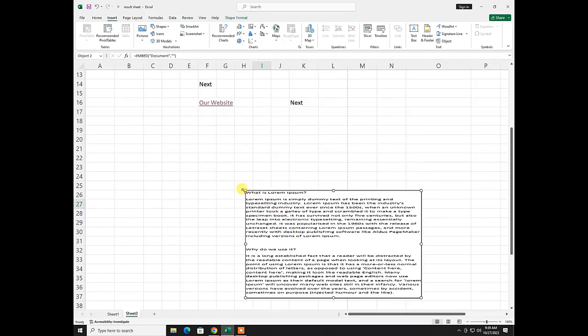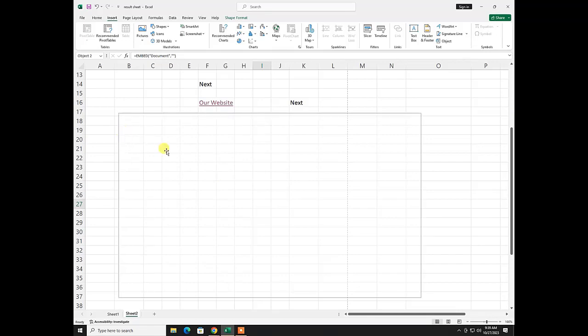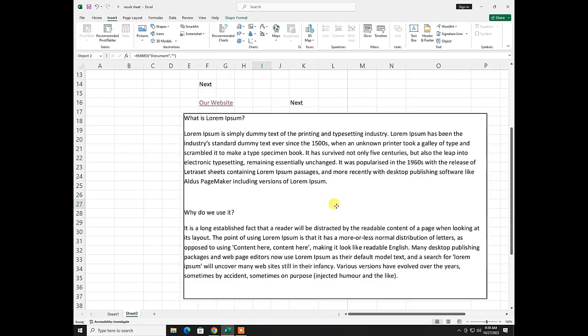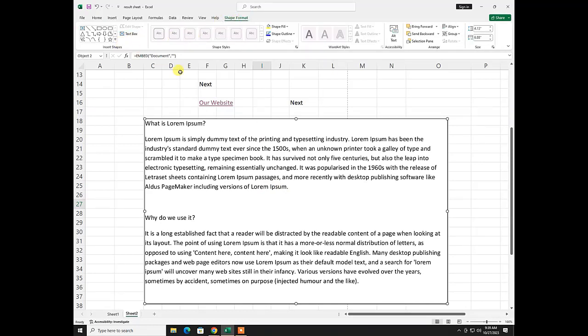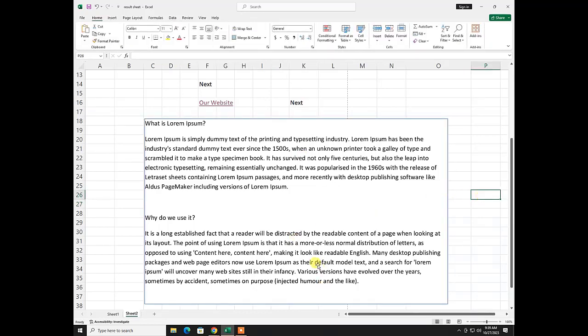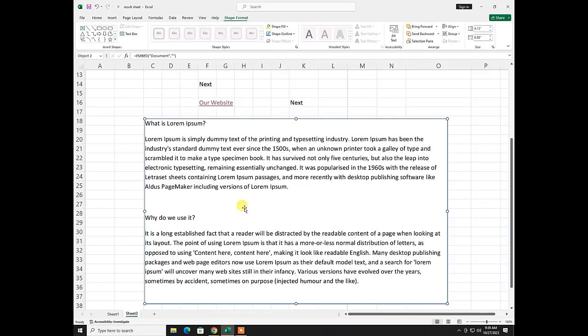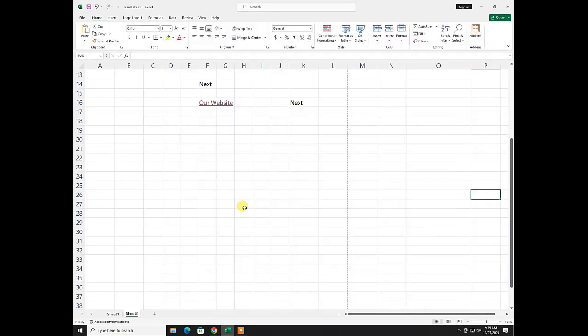It is like a picture. I can increase and decrease the size of it. I can move it to any place wherever I want. I've got the Shape Format tool for this also, from where I can apply the formatting on this object. If you don't want this object, just click the border of that object and press the delete button from your keyboard.